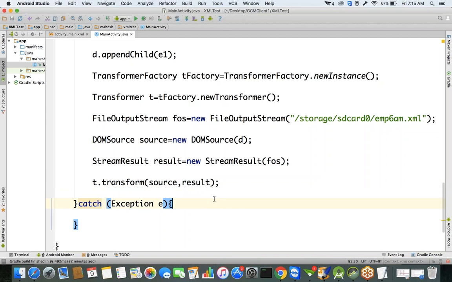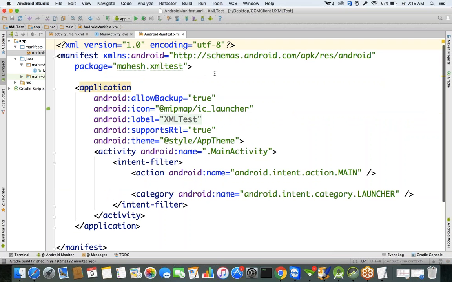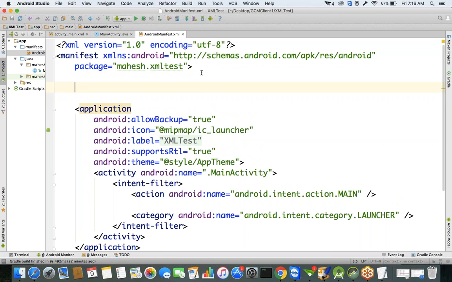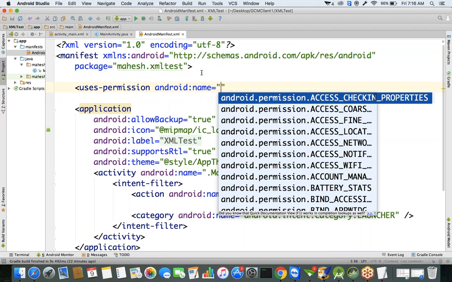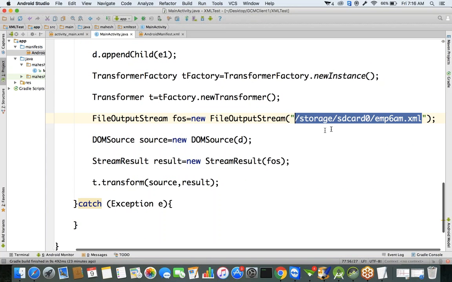Now we are writing the data into an XML file in our phone storage. So let's add a permission in the manifest.xml. That is uses-permission android:name equals write external storage. Because we are writing the data into storage, we have to add that write external storage permission.